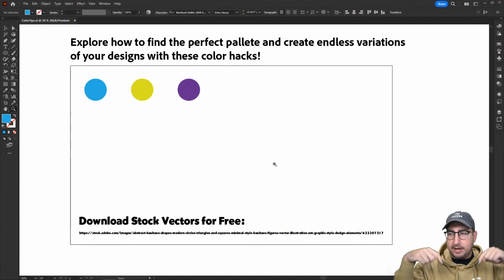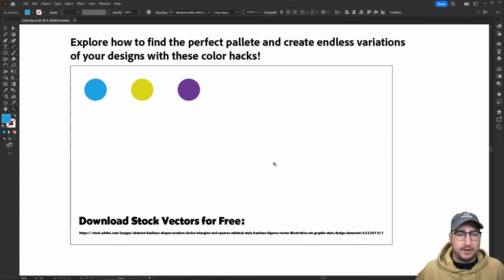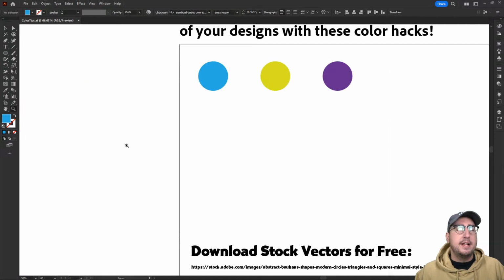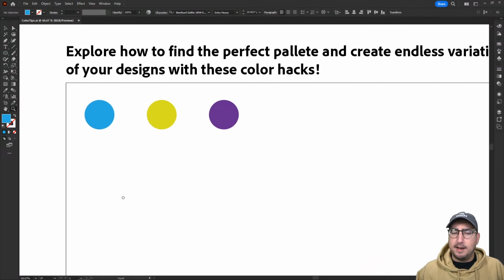So if you want to follow along, you can actually grab this source file down in the description. There is a link to this file here. I know there's not a lot on it, but we're going to be working with what we got, and we're going to be bringing in some stock assets using stock.adobe.com/free because we want to use that for free.